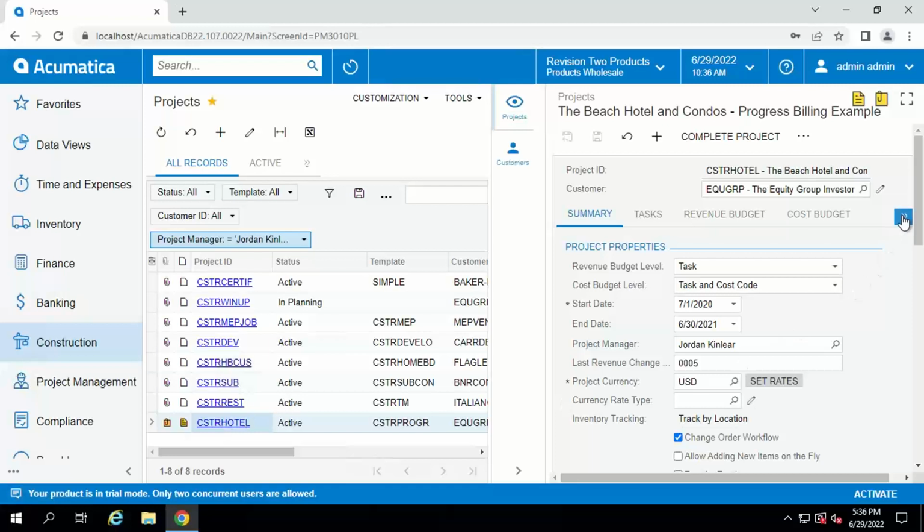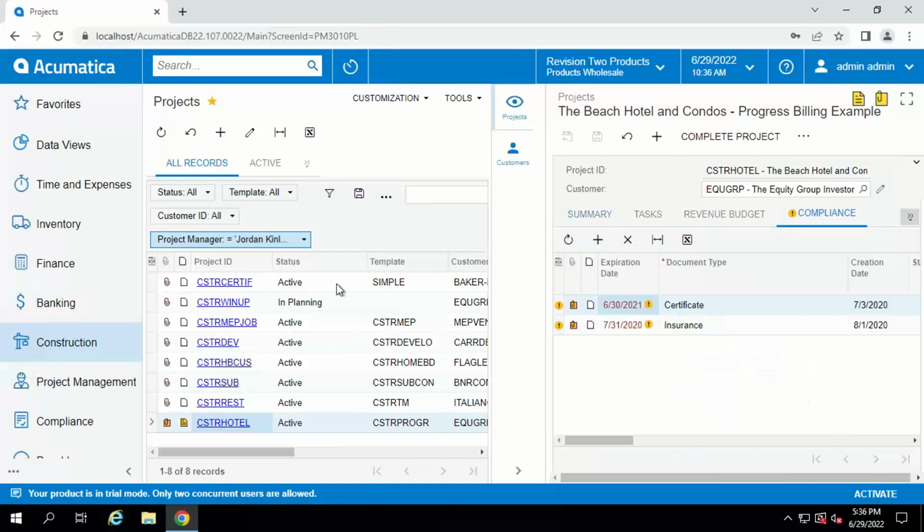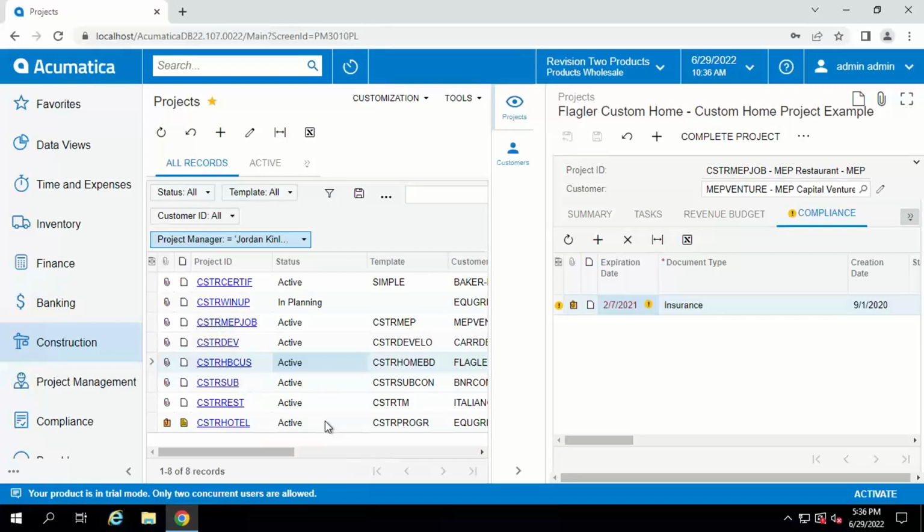So I'm just going to click on these arrows and bring up the compliance screen or tab. And then I can just select each project over on the left and explore the compliance status of each one of those. It's not looking too good. Most of them are expired. So that's one way to do it. It lets me navigate through information quickly without having to open up each project individually.